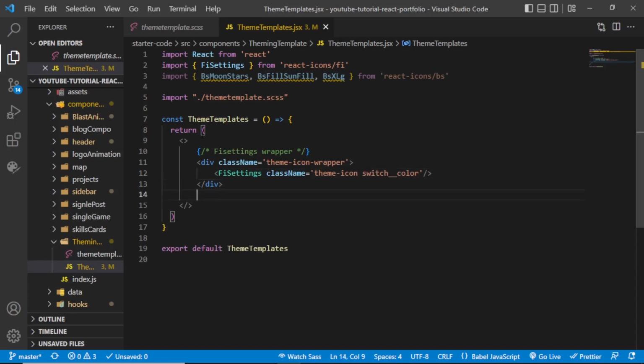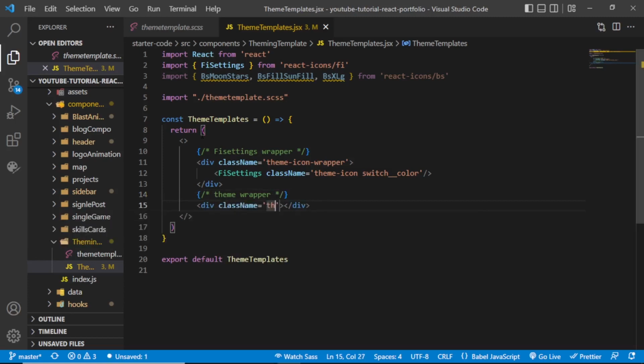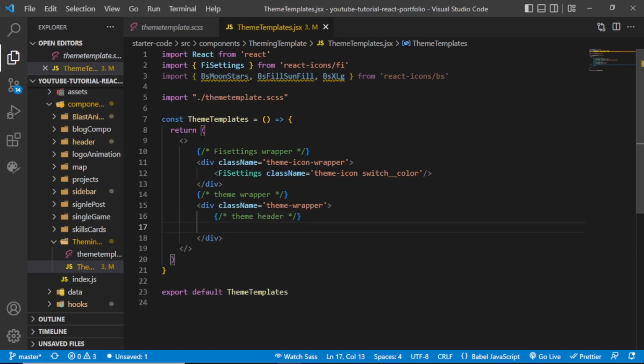So right after the div, I'm going to go with another comment called theme wrapper, and the theme wrapper is another div that is going to have a class name of theme-wrapper, like so. And inside the div, you are going to have another div which is the theme header, but let me go with my comment called the theme header. And right after the comment, I'll go with the div, like so, that has a class name of theme-header.